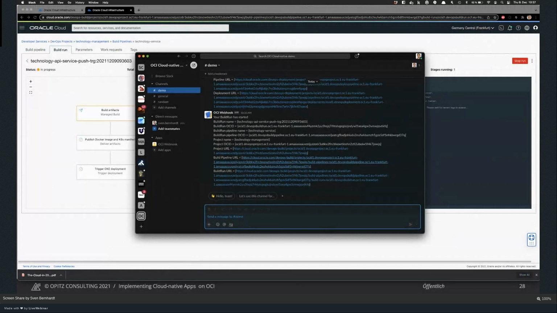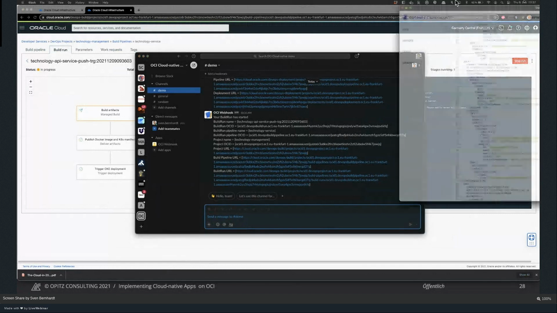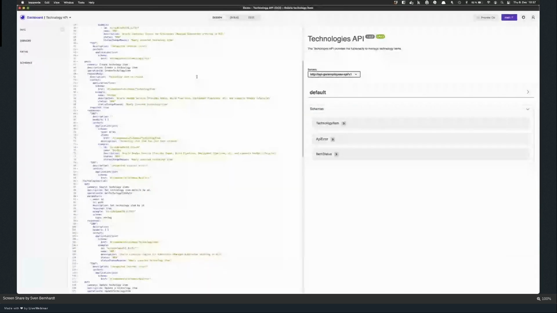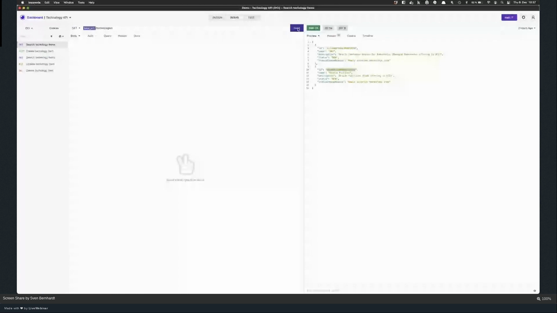As I said, I built the application using an API first approach. For that, I used the API design tool Insomnia. You could also leverage Oracle Apiary. Why did I choose Insomnia? Because I have an integrated IDE for designing my API and also debugging my API directly. So what we can do here is we can directly call out to the service on OKE. We can see, okay, there's obviously a technology item included.